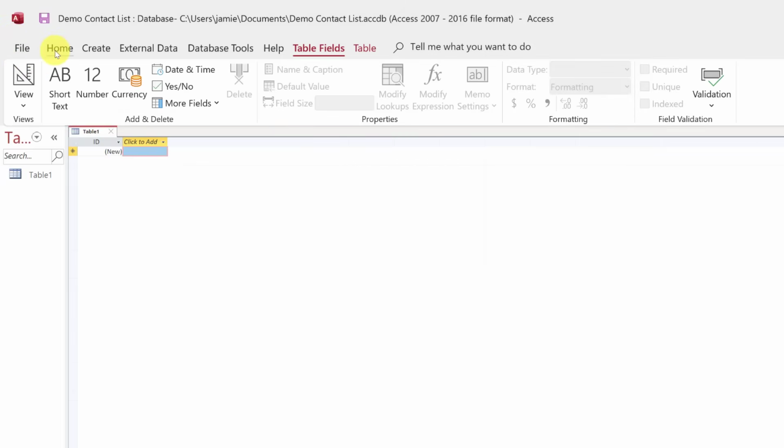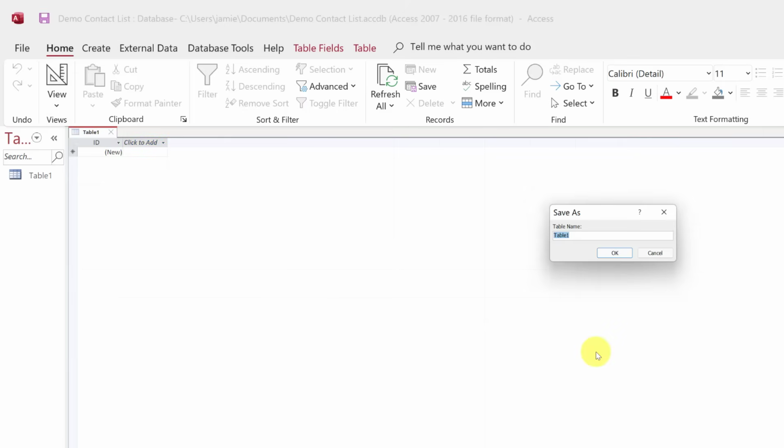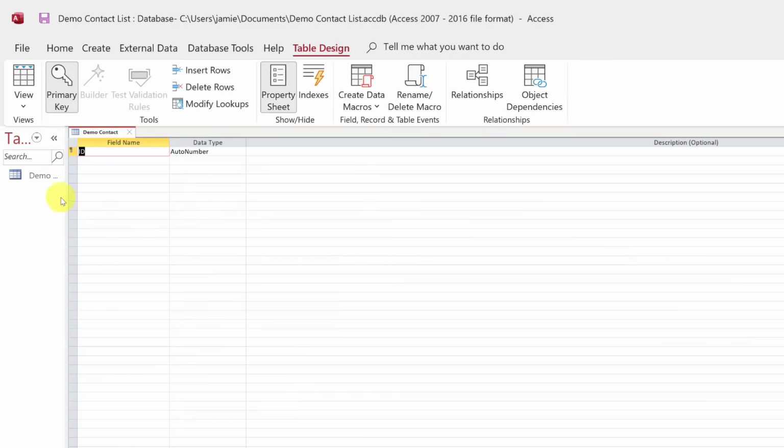Now I just want to point out the different views. As soon as I go to design view, you can see it's asking me to save my table, and I can name my table here also. So I'm just going to call this demo contact here, just like that, and hit OK. And you can see it changed.